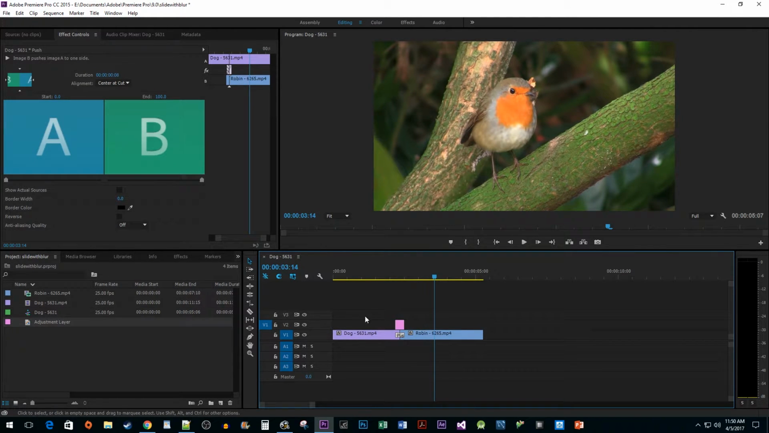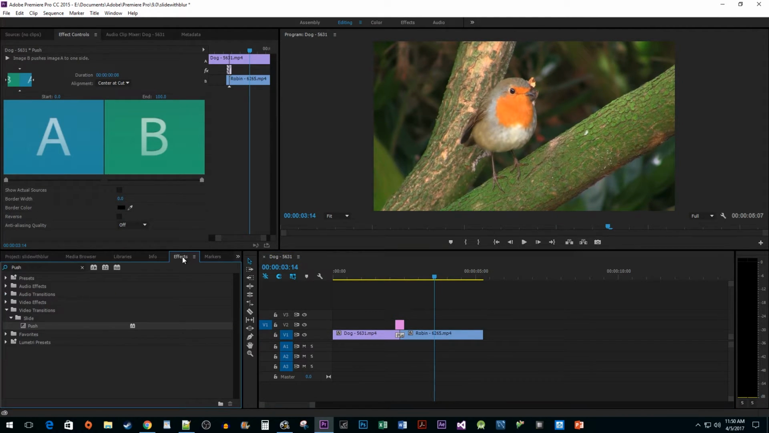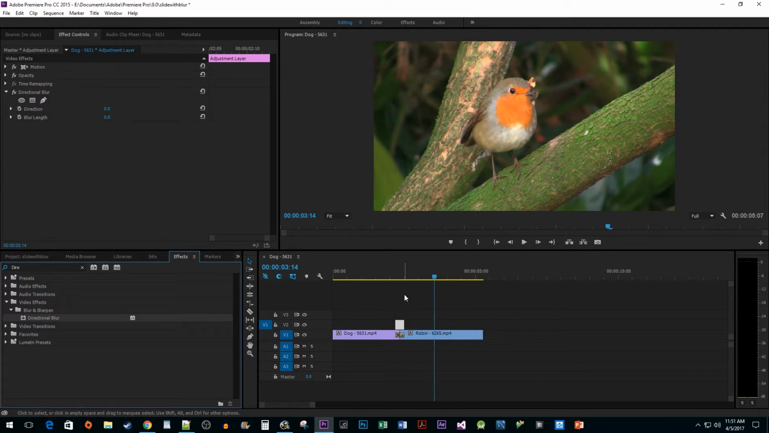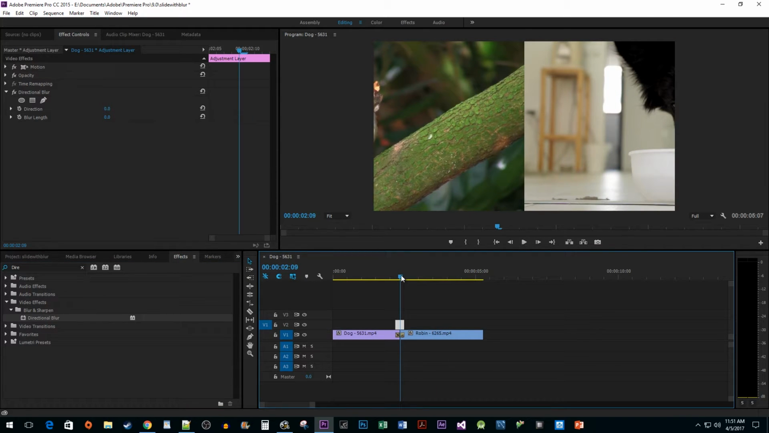Now let's head over to the Effects pane and type Directional Blur in the search box. Drag the effect onto your adjustment layer. Then position your playhead right in the middle of your adjustment layer. Make sure your adjustment layer is selected and then go up to Effect Controls.